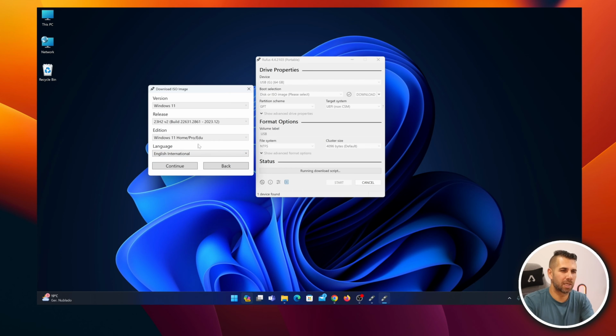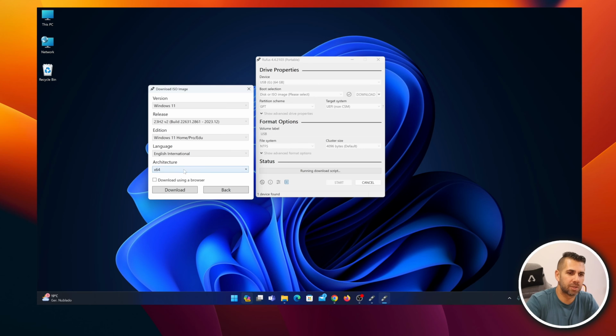Basically what it's doing is, all the options that we have on the Microsoft website, it's getting for us. So this is awesome, and it's grabbing everything from Microsoft, so it's completely fine. So English International, I'm going to leave it like this, press continue. I'm going to leave this option as it is, but there's nothing else that we can select.